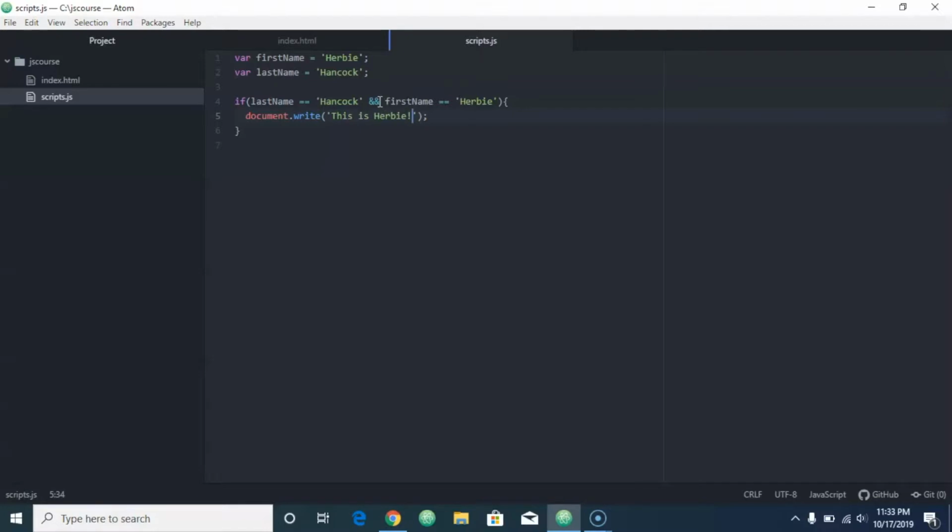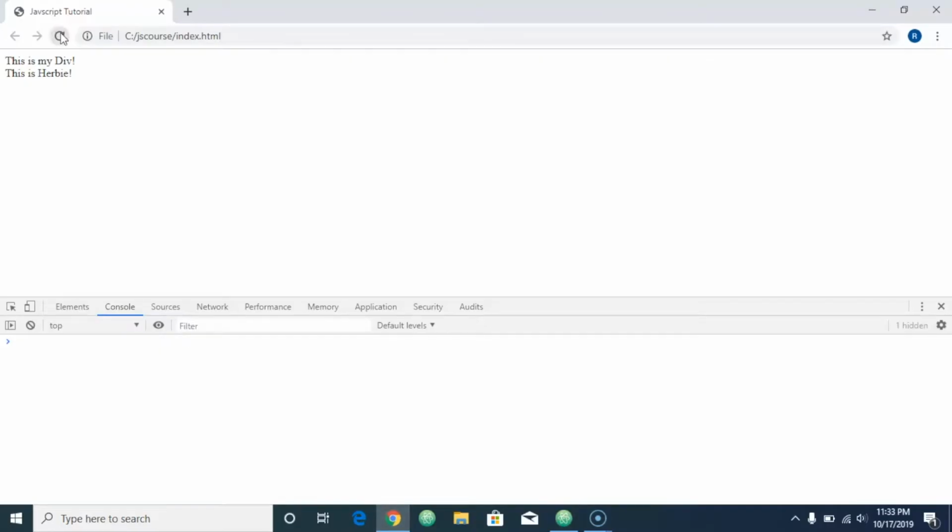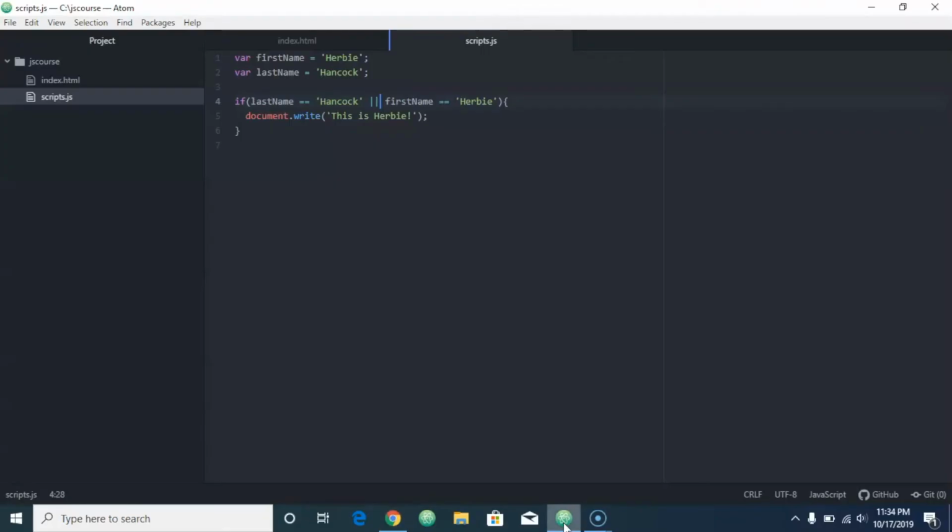Now, there's another one called or. How do we do or? I don't know where it's at on your keyboard. On mine it's on the backspace key, but there's something that looks like an up and down line. Those would be or. That means or when you do two of those lines. So let's run it and see what happens. The same thing, because we're basically saying, if the last name equals Hancock or the first name equals Herbie, then do that.